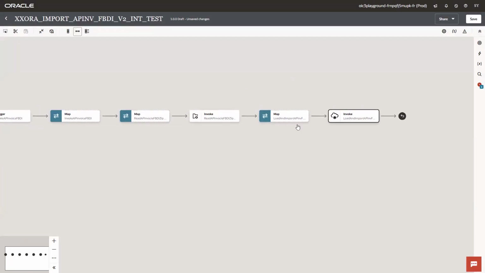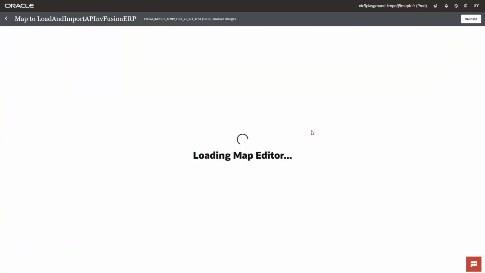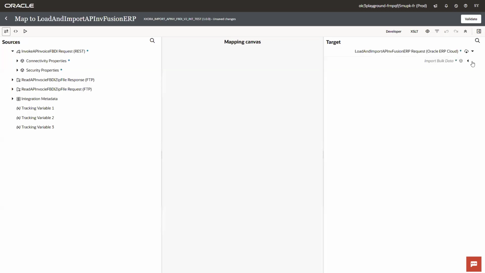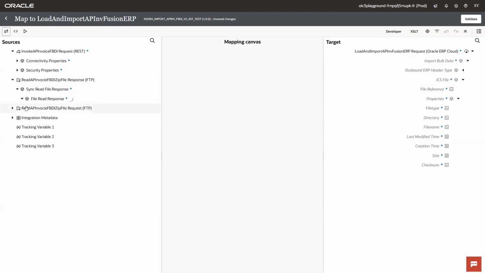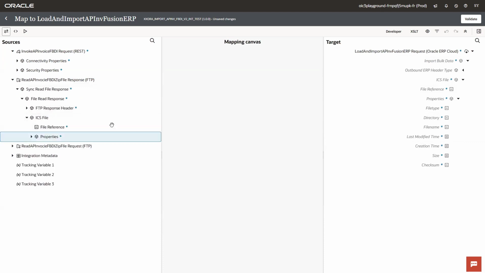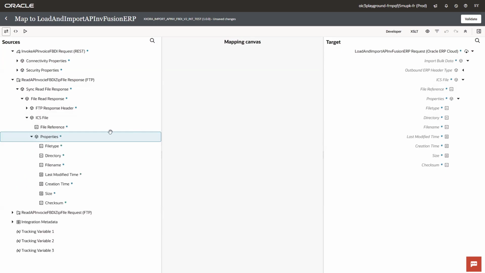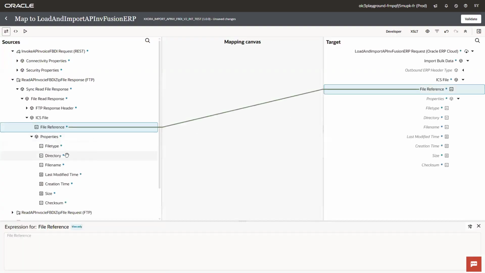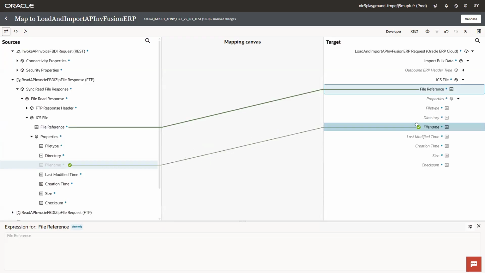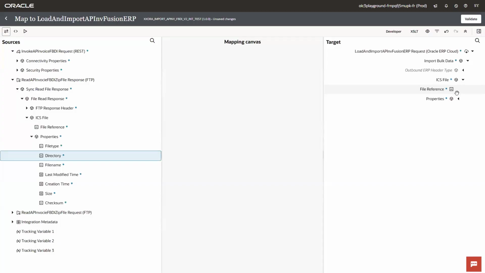Okay. Now, for the next one, let us finish the mapping for the load. Click on edit mapping for the load and import job. We have to map the file which we receive from FTP to the import bulk data job. So here, ICS file reference, properties file data. So in the read file FBDI response, get the ICS file, get the file name as well as directory also. So we'll just go with ICS file reference, copy that, file name, and directory.